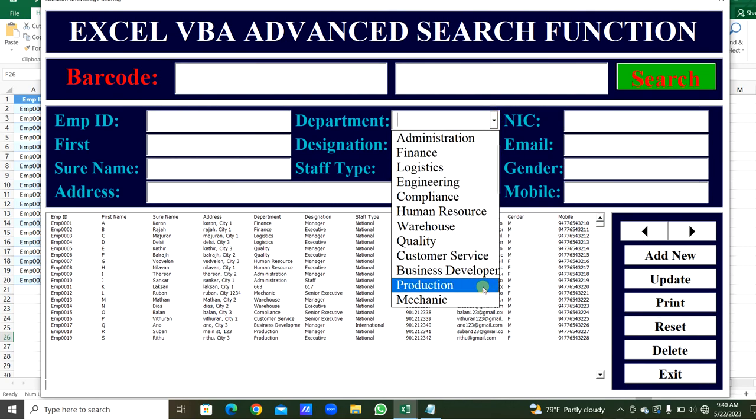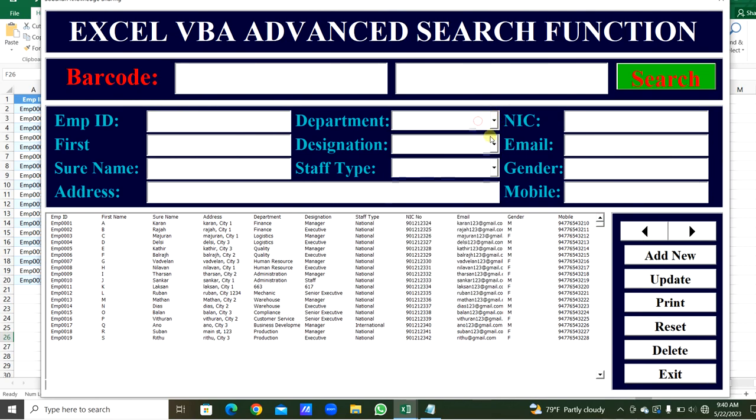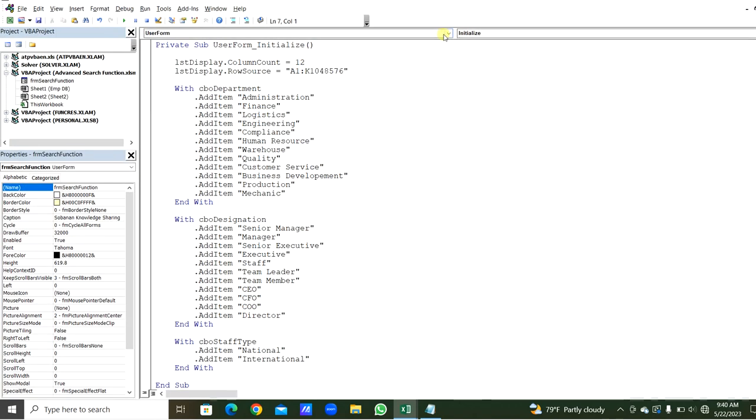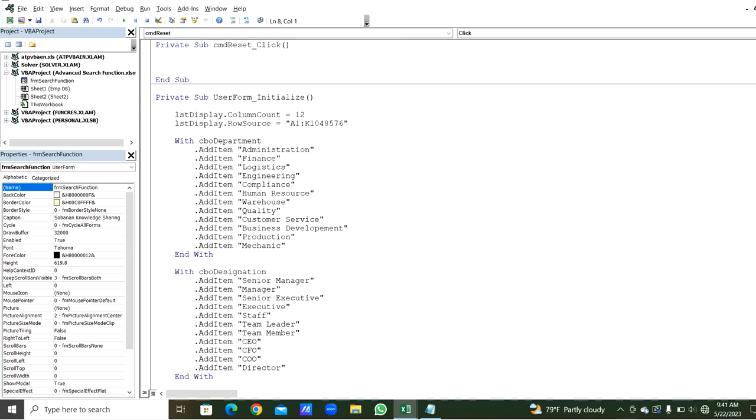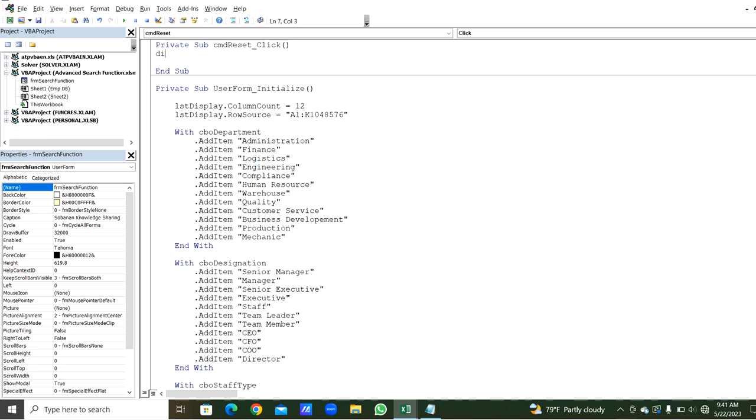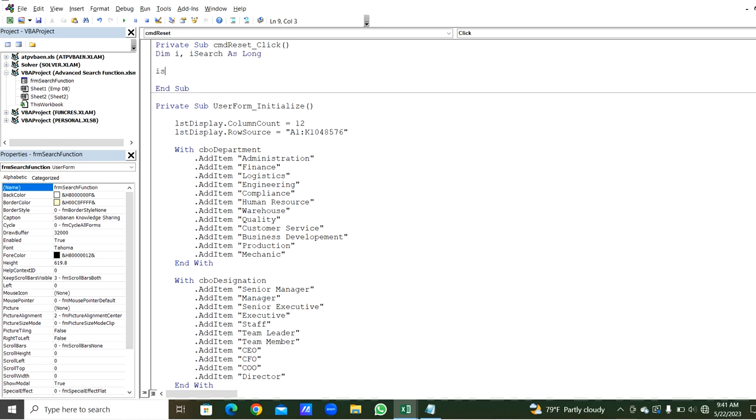From the drop down we will get all 12 departments. Here all designation and the staff type, right? The next one we are going to do for the search command button. We will select from the object the command search, cmd search. Here we will declare two variables, I comma I search, as long for the I search the worksheet.